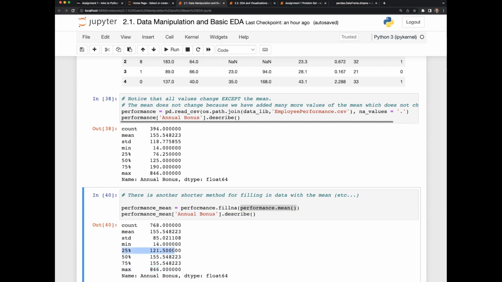But notice we've also changed the 25th, 50th, and 75th percentile. So we have made some pretty big changes to what our data set looks like, right? The distribution of our data is vastly different now from just simply adding in the mean. So you can see really quickly here how, because our data is now so much different, the outcome of our analysis might be different.